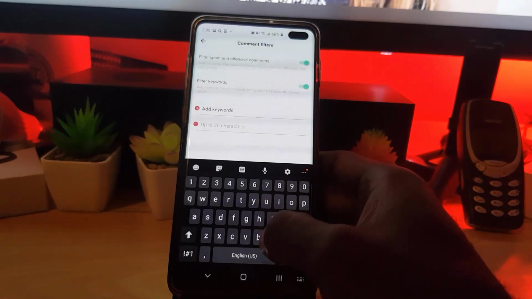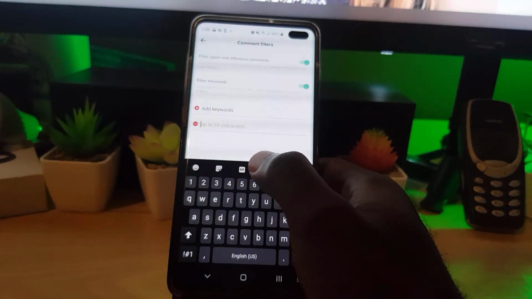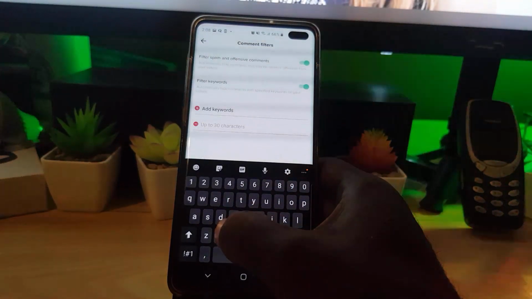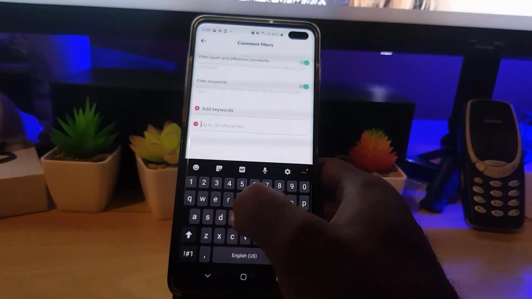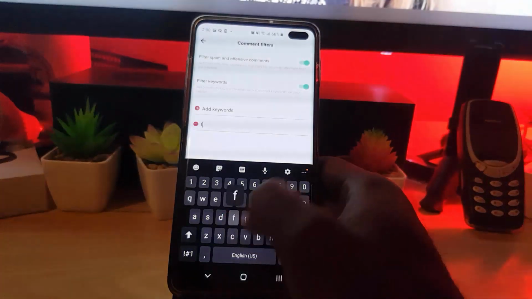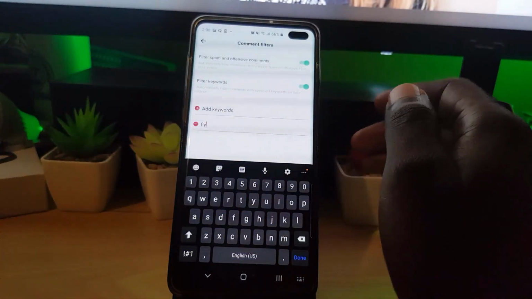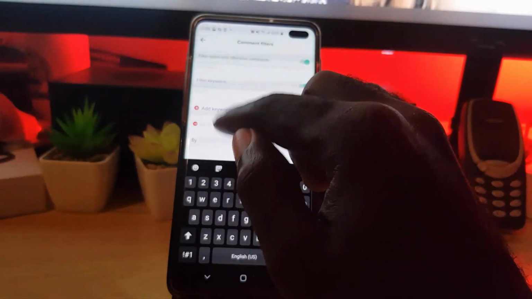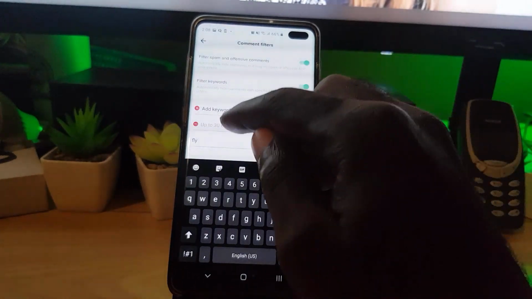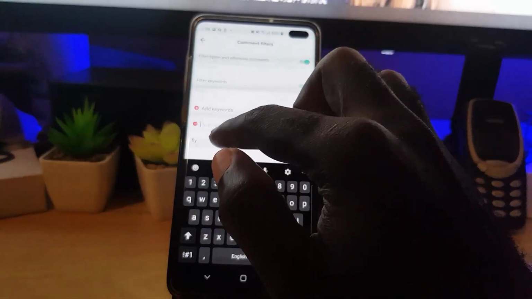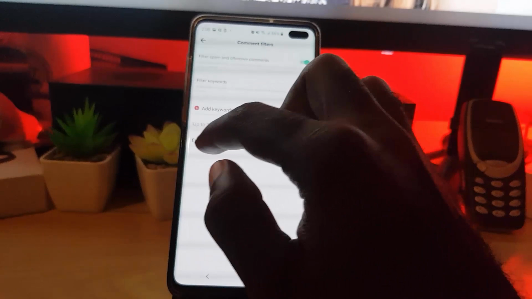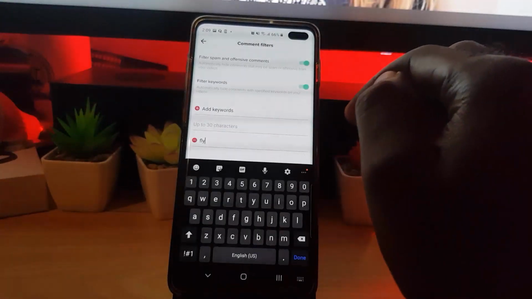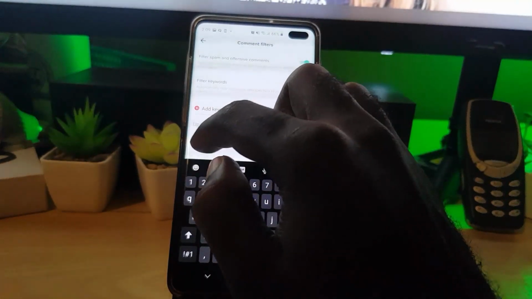So for example, I could place in anything at random. Let's say I wanted to block the word, let's see, fly. This is just a random example. I could add the word fly and hit plus. And once I hit plus once more, it's going to add the word fly. Now, of course, I could keep adding words that I want to block. And if I want to remove a keyword, I simply tap the keyword and hit the minus.